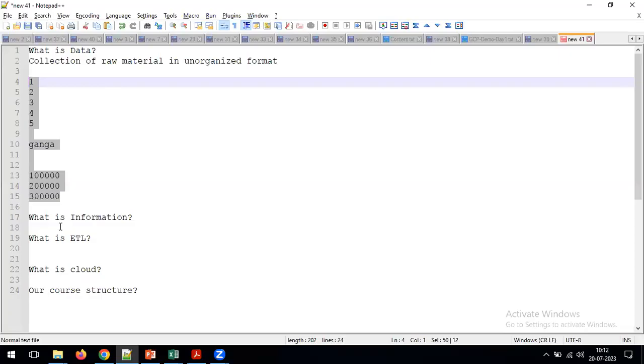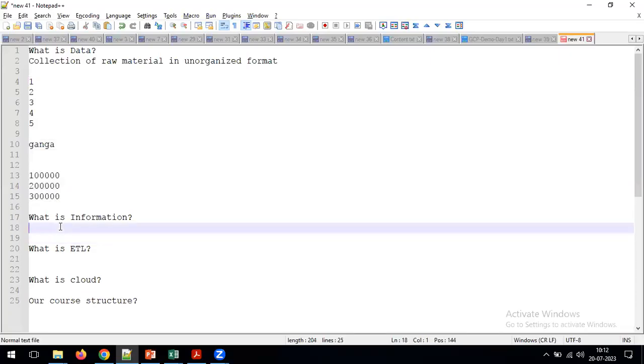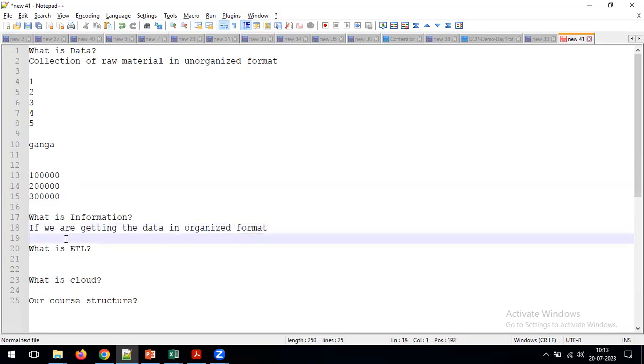Now, what is the meaning of information? If we are getting the data in organized format, that we call information. Whenever we get the data in the organized format, such data we simply call information.